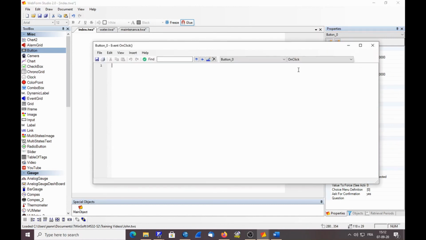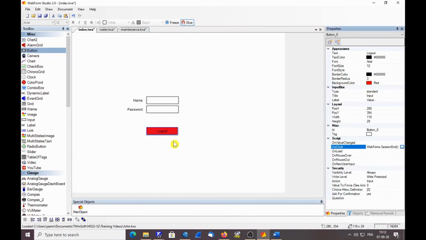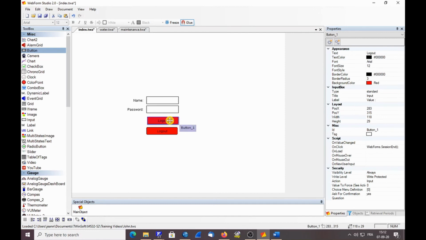So I open the edition, script edition. I select the namespace WebForms. We have seen that already with the other web page. And here I select session ends, open, close, semicolon. So that's it. So when I log out, I just close the session. Okay, close.